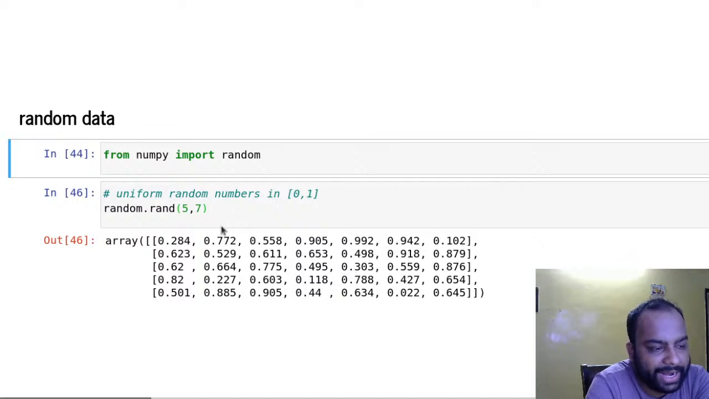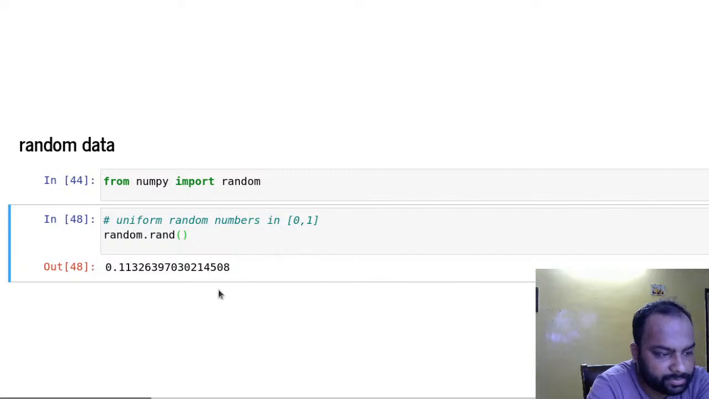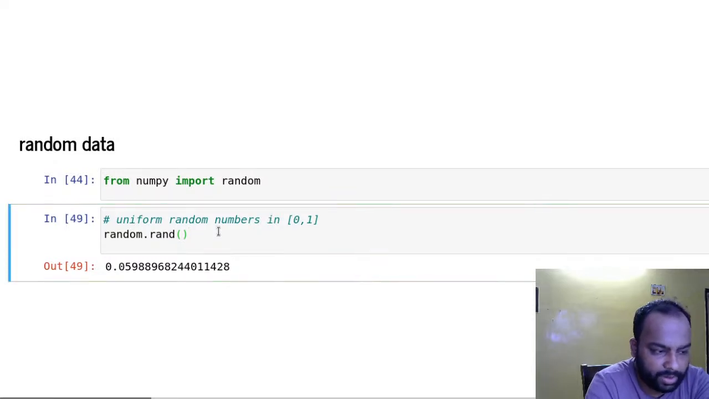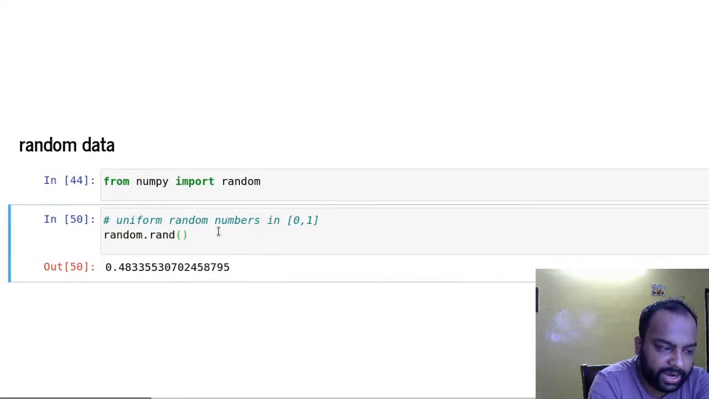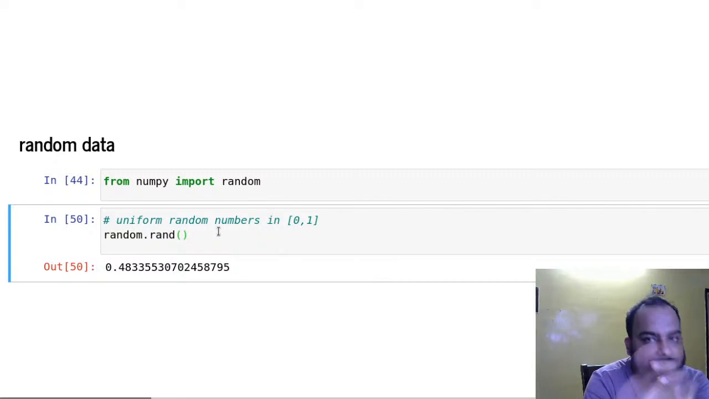So I had a random number like that. What do I have if I just call this? I have just a single random number, right? If I run it once more, I have another random number. If I run it once more, I have another random number. So I have a random number between 0 and 1.